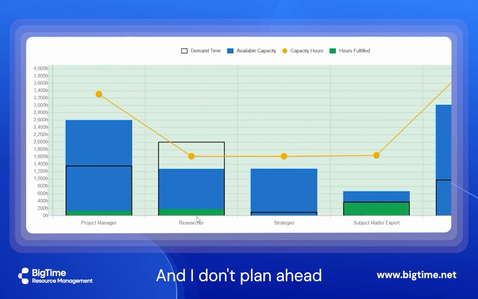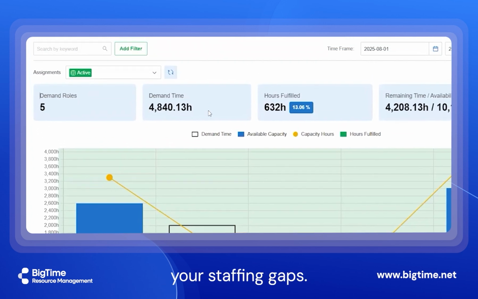short. And if I don't plan ahead, that shortfall could delay client projects or force us to scramble for expensive contractors. So instead of reacting after timelines slip or clients complain, you can get ahead of your staffing gaps.